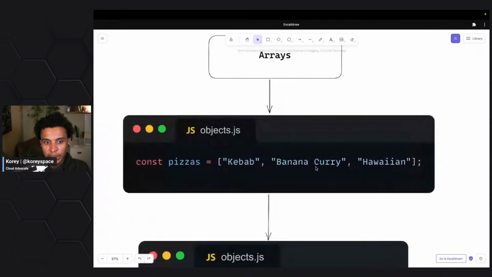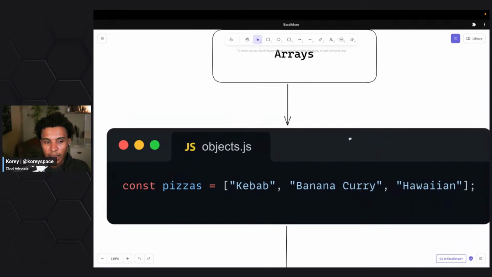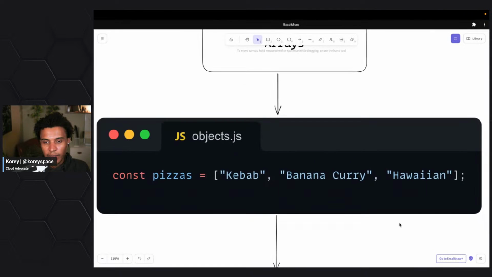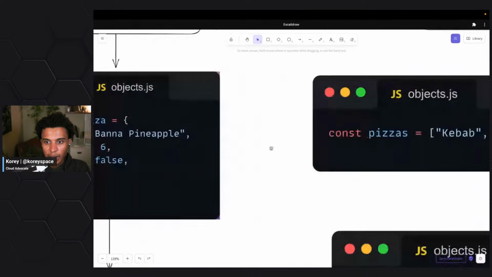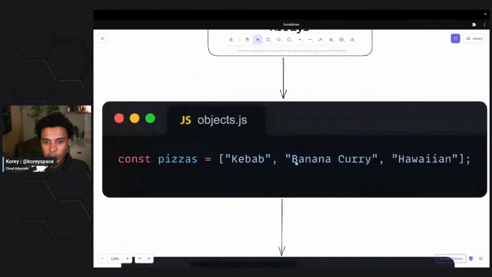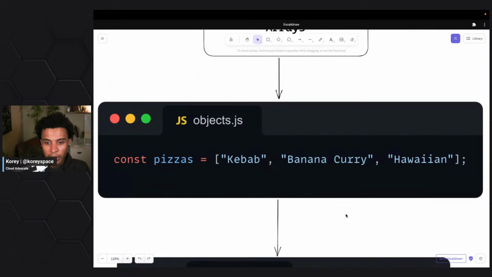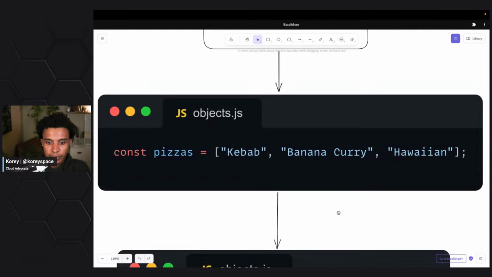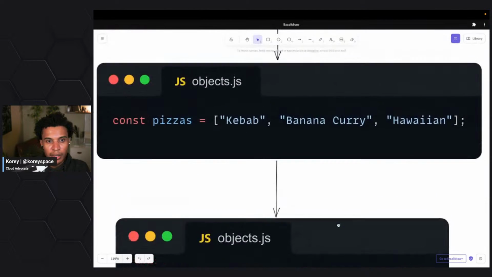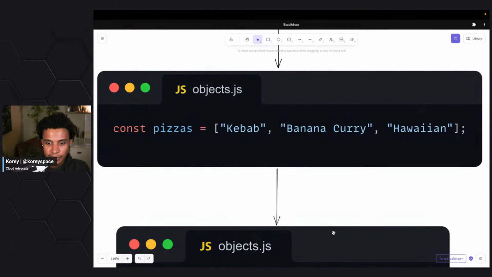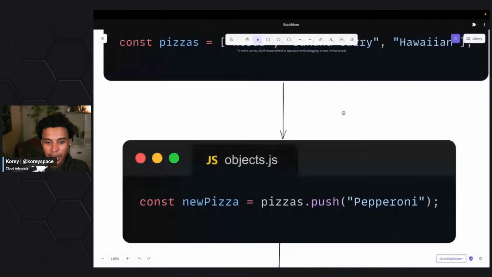So arrays, const pizzas. Arrays I like to think of as a list of things. They don't necessarily have properties like you do in objects, like name and slices, but they are ways that we can list certain things that we might need to access, print, manipulate, or change later on. So I have this pizzas: kebab, banana curry, Hawaiian. These are like the top 3 pizzas in Sweden. I think that's not science.